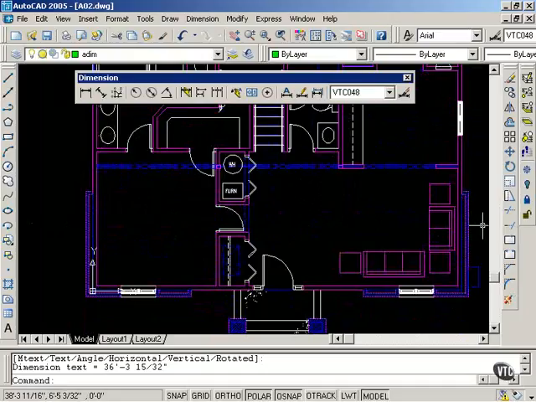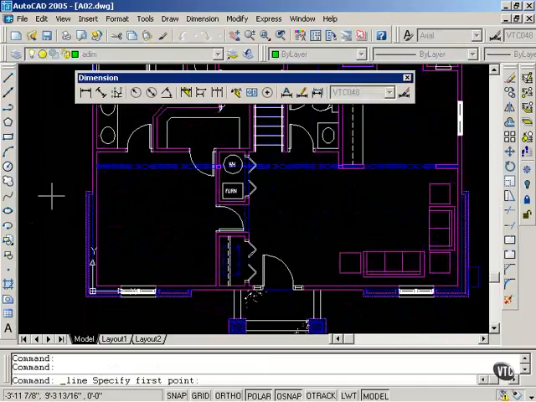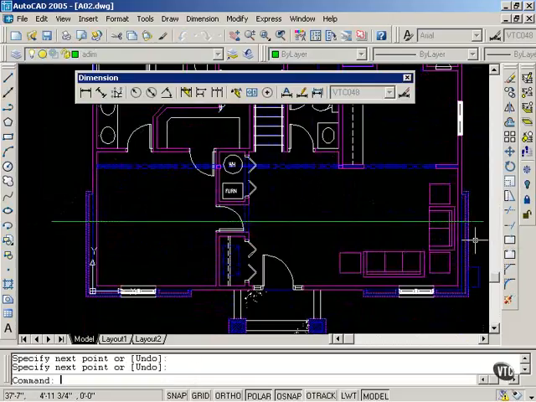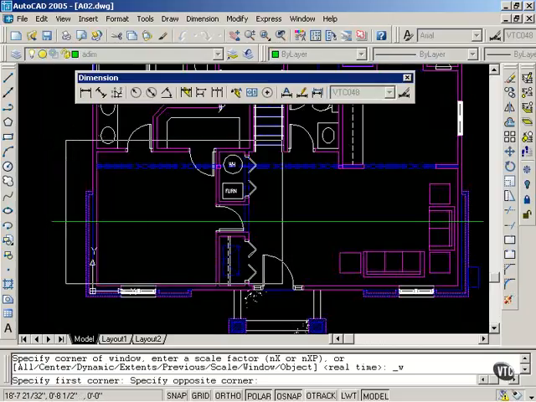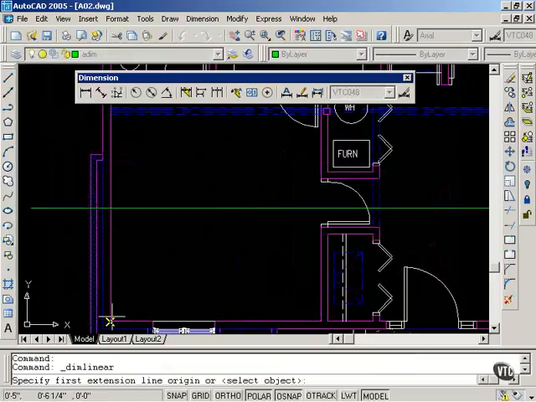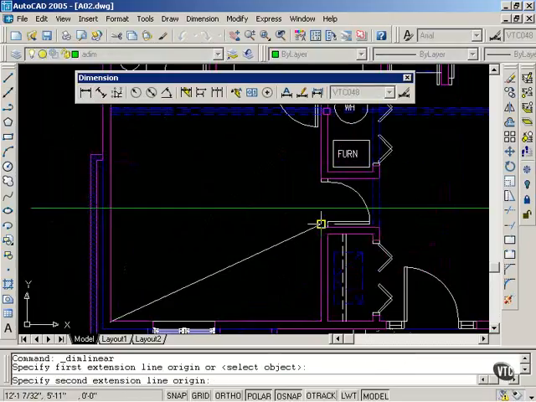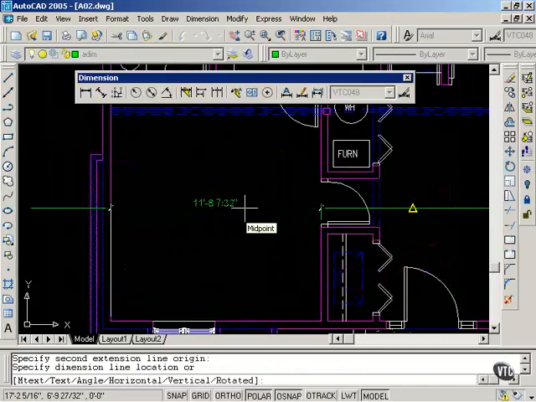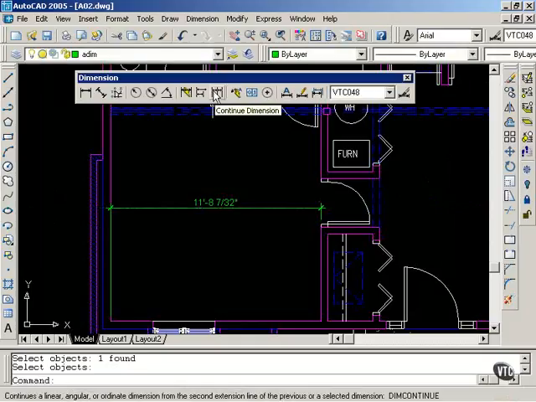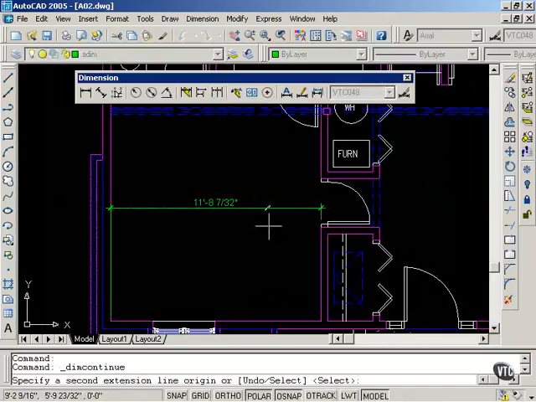I'd like to place a continuous dimension through the two rooms. I will simply draw a guideline, and this is where I would like the dimension string to appear. So, zooming into this area first, I will select linear dimension from this point to this point. I can now erase this line, and I will now select continue dimension. This will pick up where I just left off.